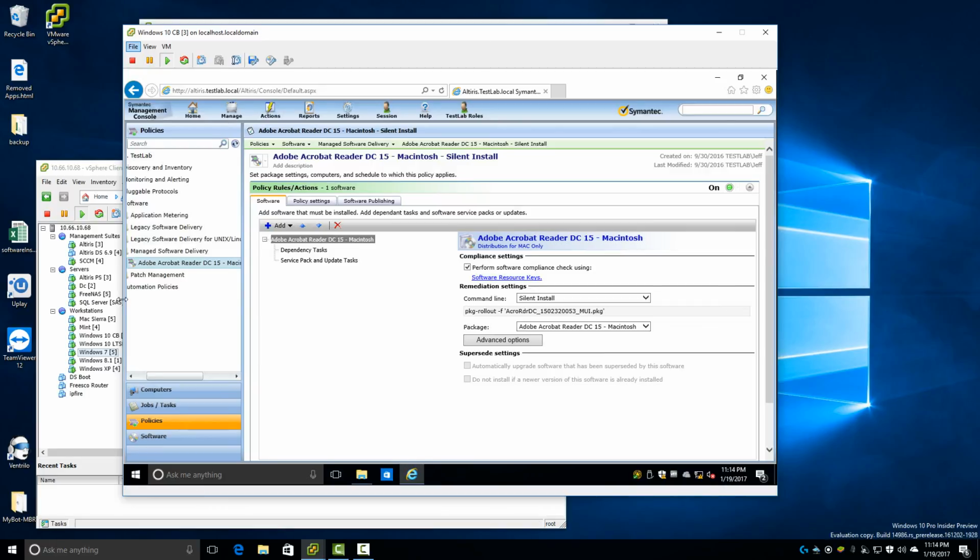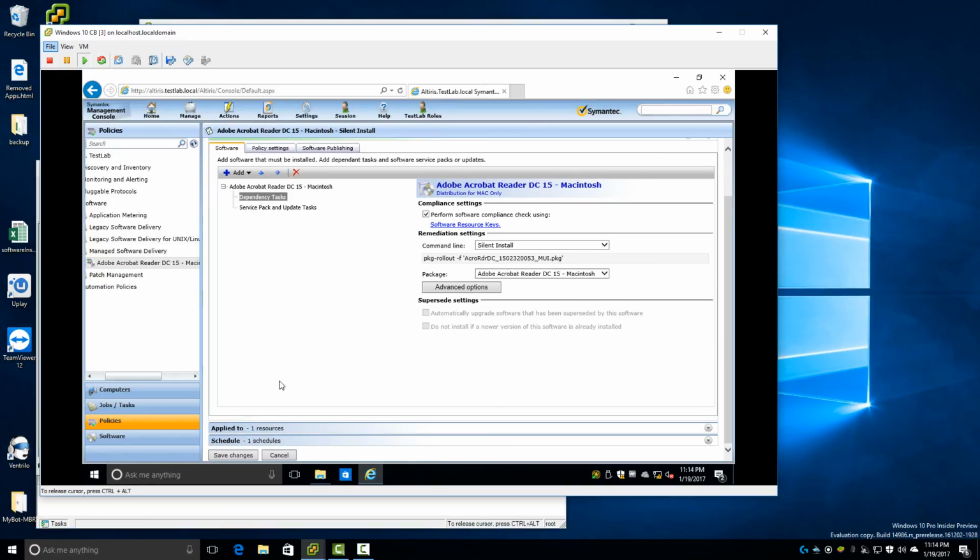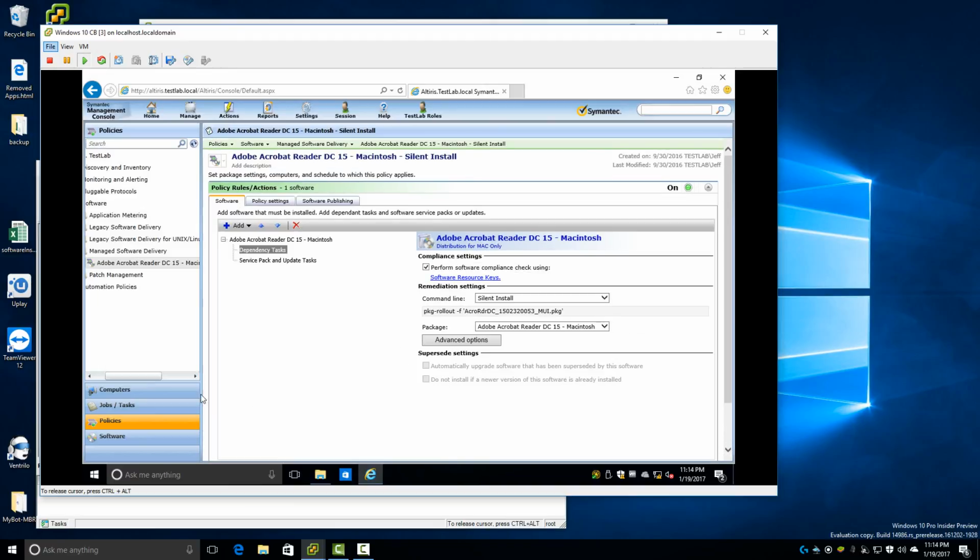However, if you would have done what I just showed you, right click and do it from there, it would give you this window. Now, you don't always have software compliance checks to do. This one we saw did. There's no dependencies. Alright, it's applied to 1 and 1. So we're good to go. I mean, this is set up.